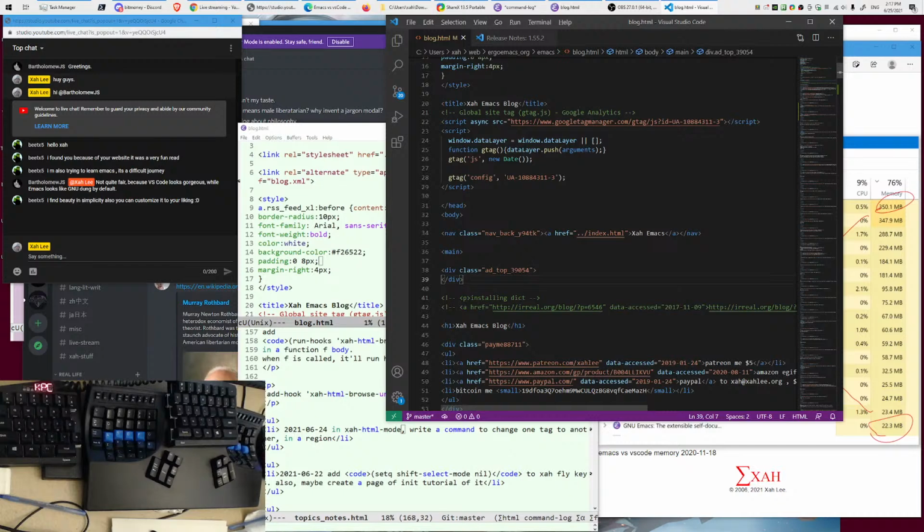JavaScript is a few magnitudes more powerful. The power of the JavaScript language, and it's written in JavaScript. The power of the JavaScript language is a few magnitudes beyond Emacs Lisp, okay? And it's improving every day. Every year there's a new version of JavaScript.